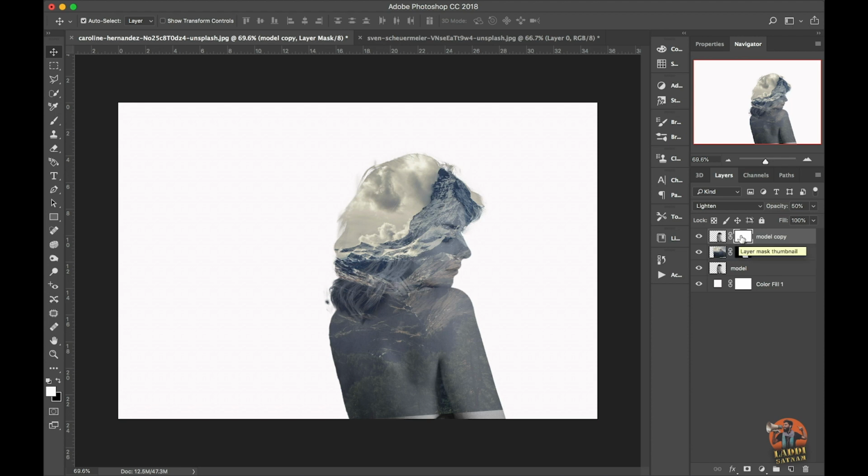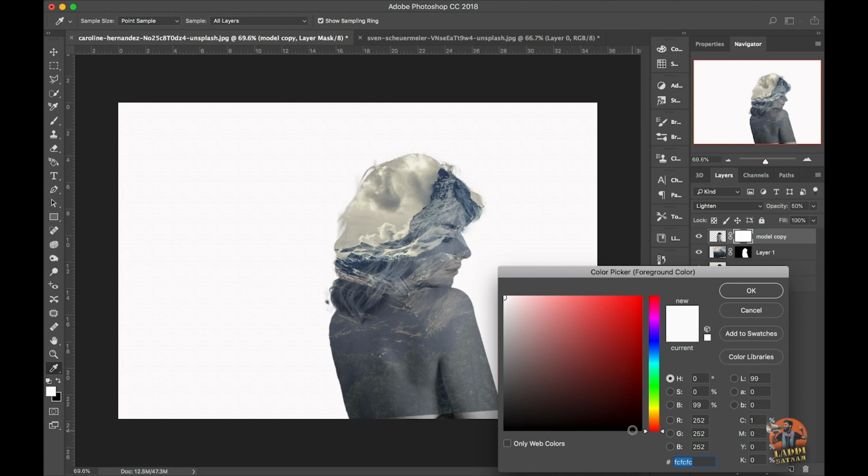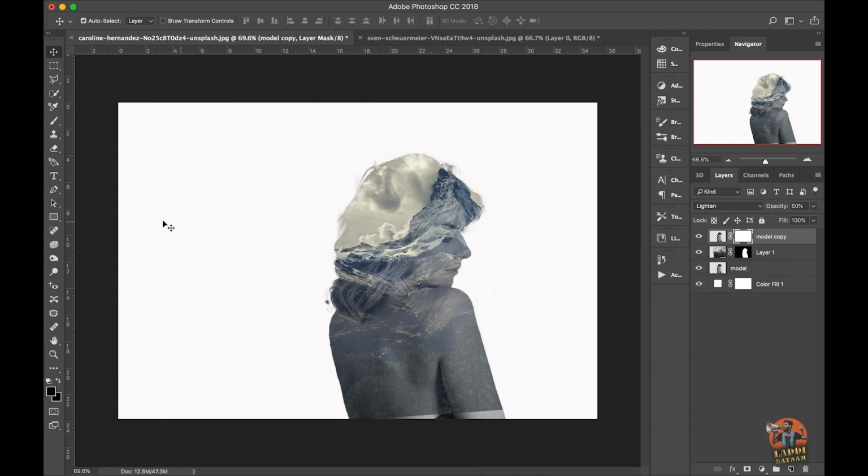Make sure your foreground color is black. Then select the brush tool. Make sure the opacity of the brush is around 40%. Alright, now start deleting in this area.